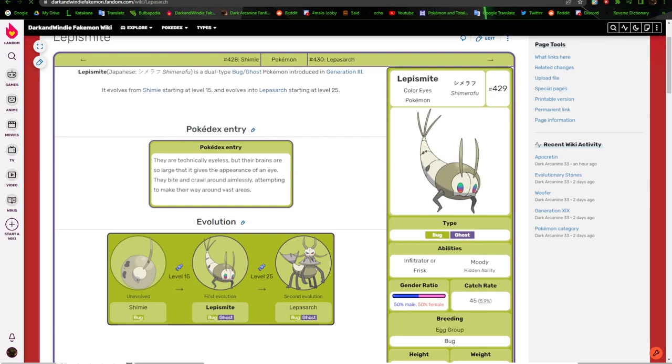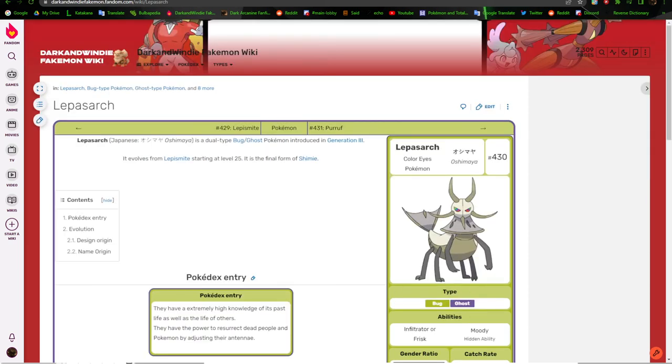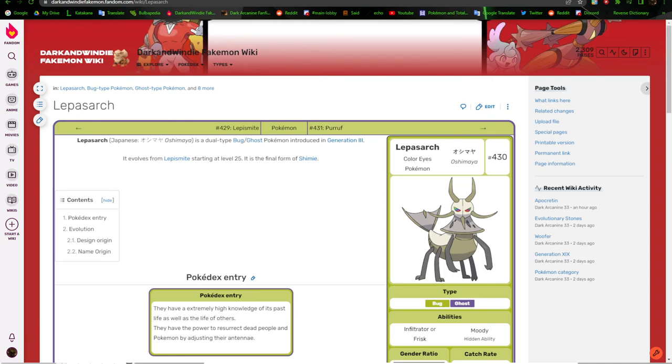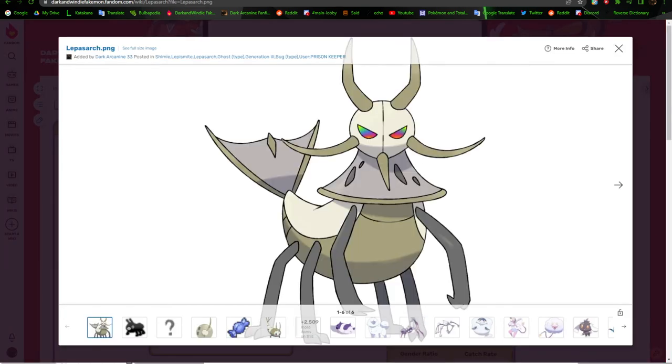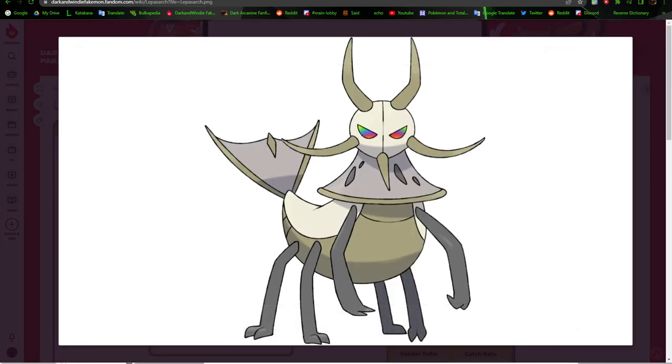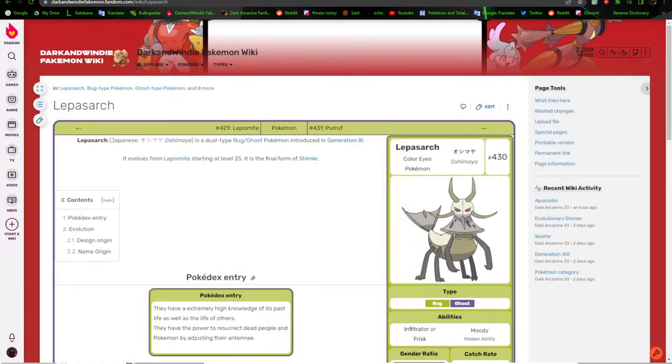And then we have the final evolution, Leprosark. Just no. It's okay, but the way the pose is set up, and again the color eyes, I just had to make it stand out somehow, and I added that for no reason. It's kind of weird, but it's okay. It just needs to be reworked and have some elements touched upon more. They're supposed to be really smart though.